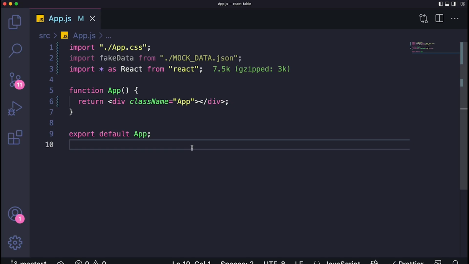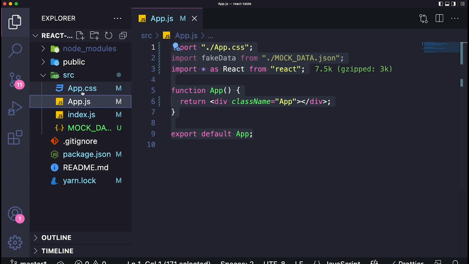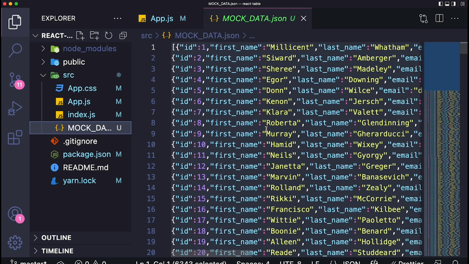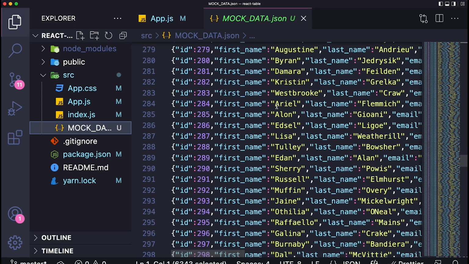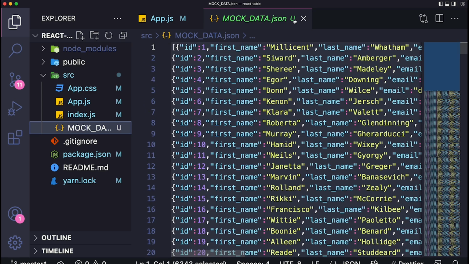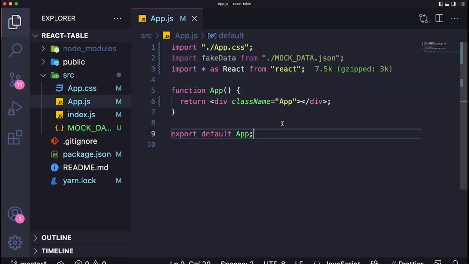Okay everyone, so let's start the tutorial. I have a very simple application already set up over here. It's basically nothing. All it has is an app.js, an app.css, an index.js, and I also have that data that I put in the description. It's just a JSON file with a bunch of people's names and information. Again, if you want to download this, you can download it in the description or just use the data that you are planning to use in your project.